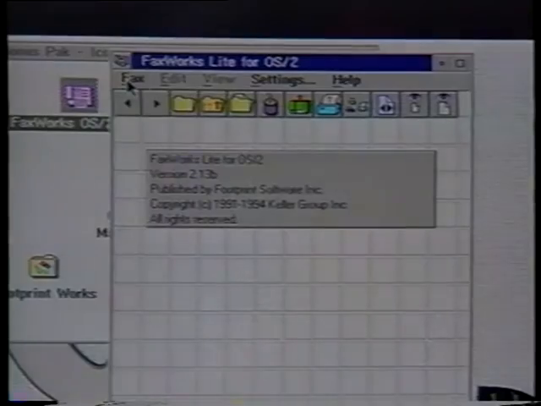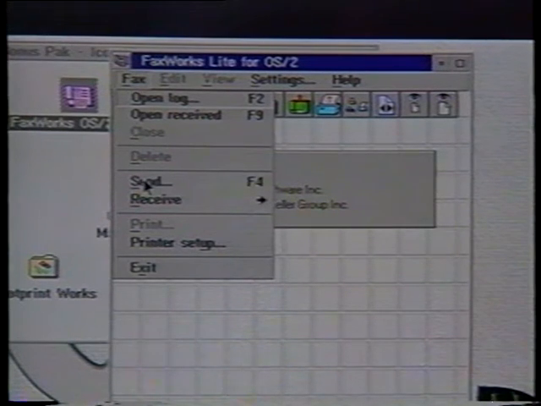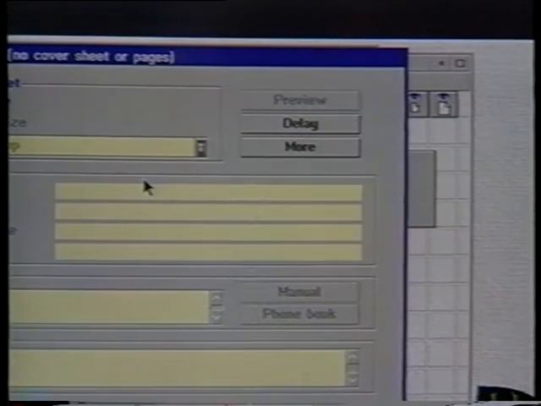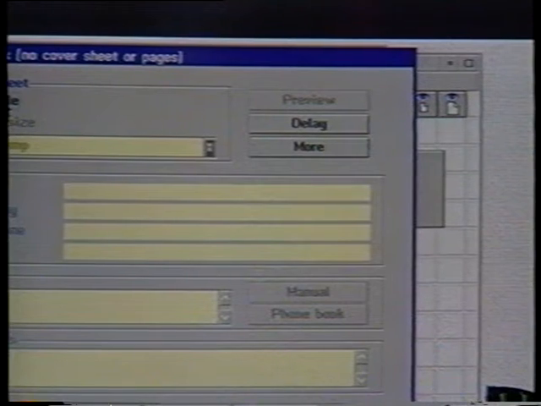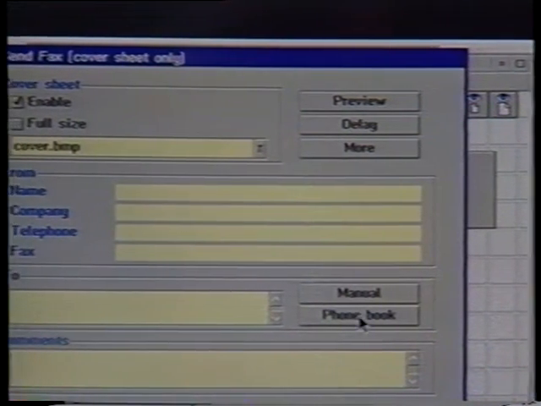Comes up with a list. I can click on phone book, and from the phone book list, in fact, let's take a peek at it right now. Here's fax. I can say I want to send a fax. From there, it'll ask me, well, who do I want to send it to? Let's enable a cover sheet, go to the phone book.